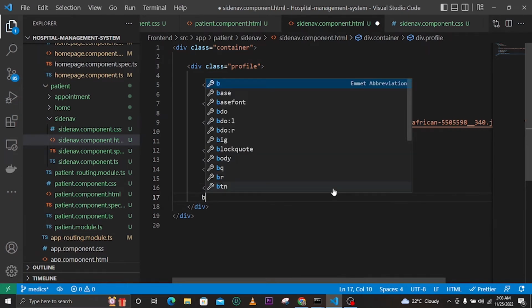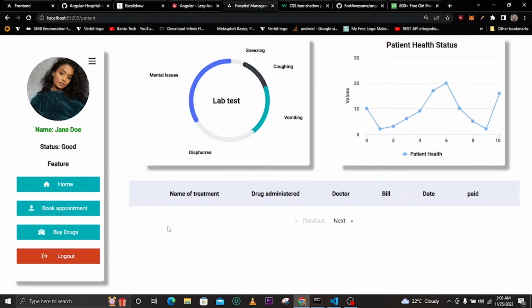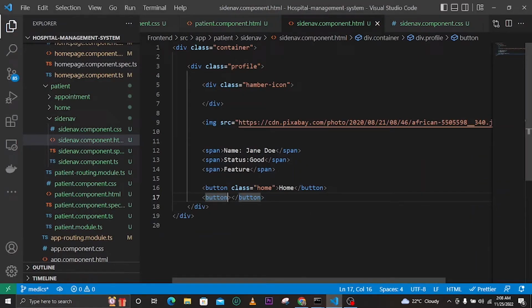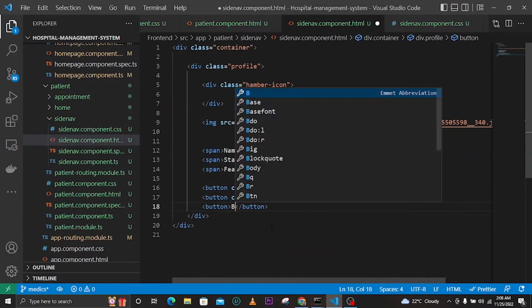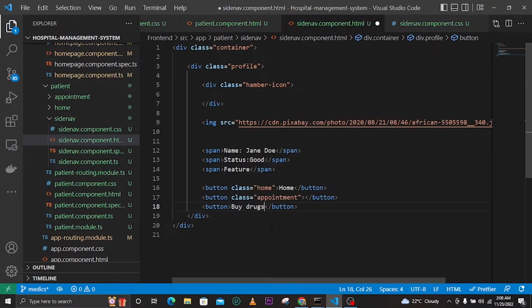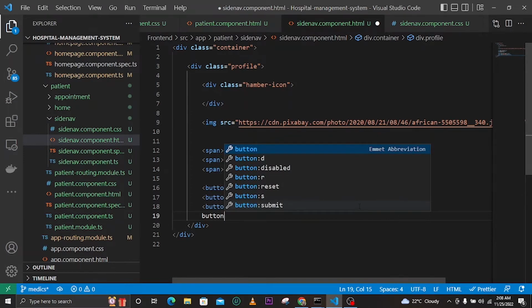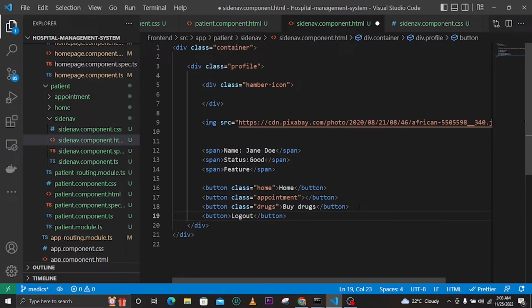And another thing that we need to add is another button, that is book appointment. This one we can give a class of appointment, just like that. And then you can have another button here, and this one is for buy drugs. So buy drugs, like that. And this one we can give a class of drugs, just like that. And then the other one is for logout. You can give logout here, and we need to have a class here called logout, just like that. I think now that's okay.